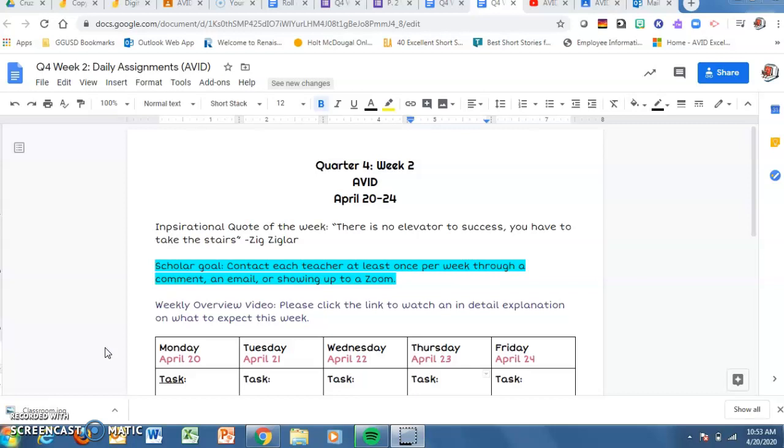The quote of the week is the same as 7 Eyes if you have me for 7I, but it says, "There is no elevator to success. You have to take the stairs." So I like that inspiration right now because I know a lot of you are working really hard. So it's just to remind you that your hard work will take you somewhere.